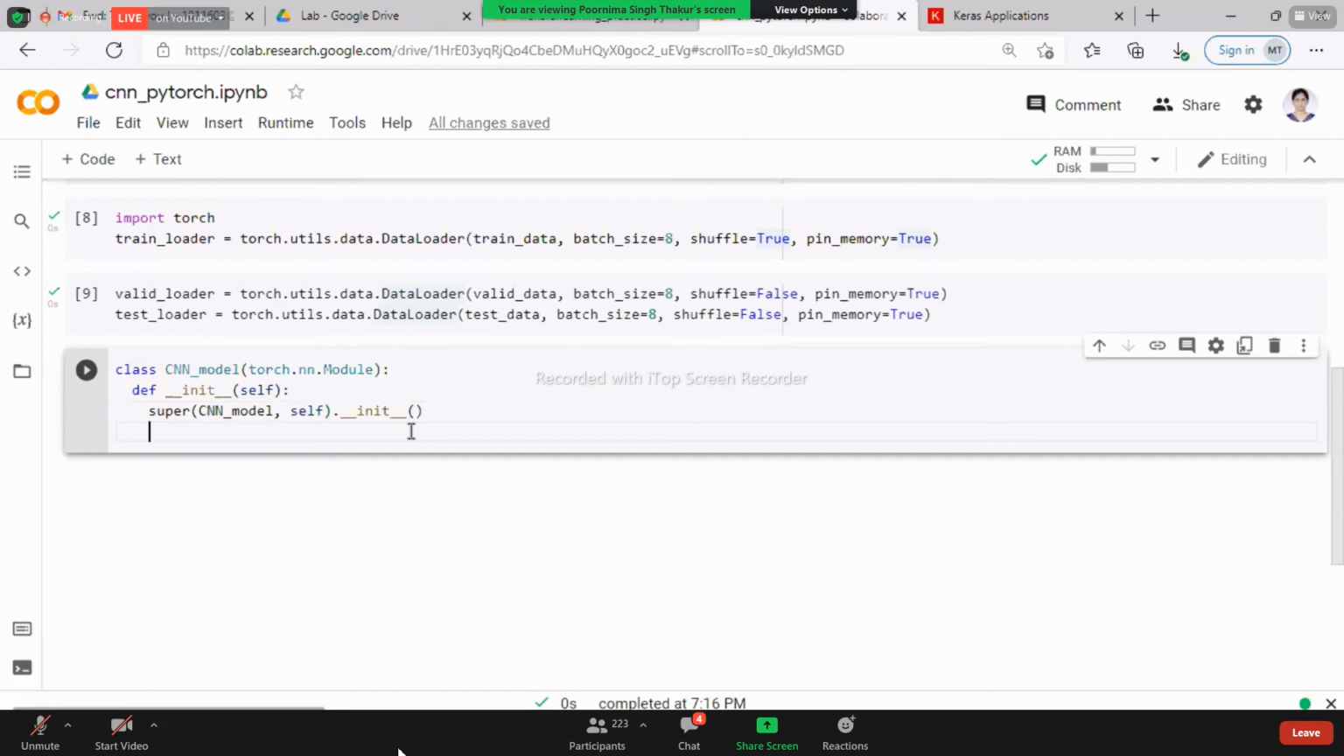Next, we have to create the variables which we are going to use in the forward pass. We will create a small model with two convolution layers, then we will flatten and pass it to the next, that is the output layer. So self.conv1, we are creating a variable that will access torch.nn.Conv2d. So Conv2d is defined inside nn.